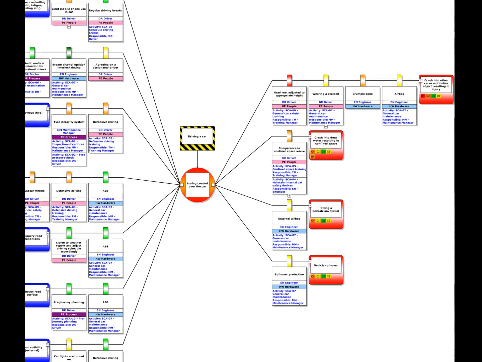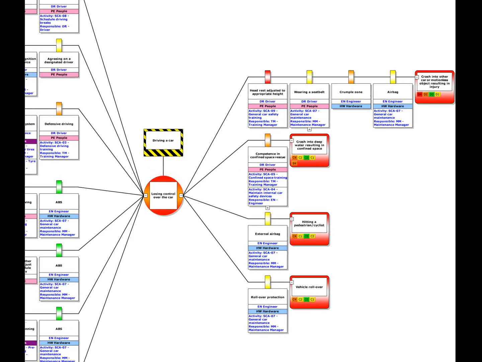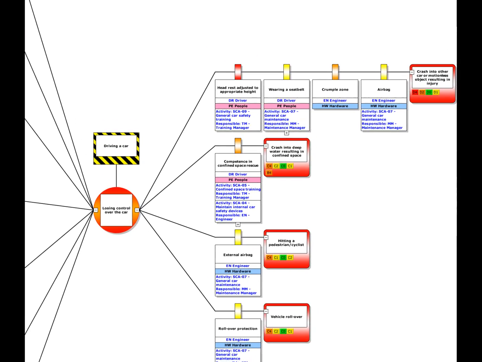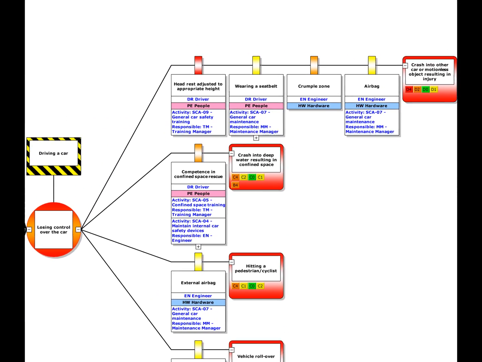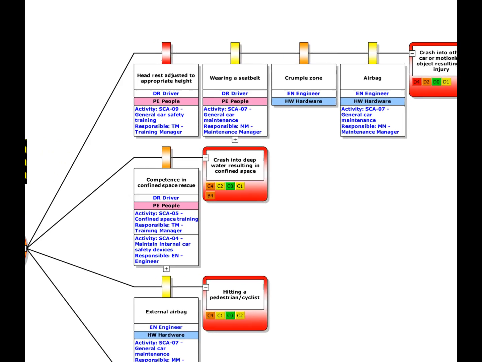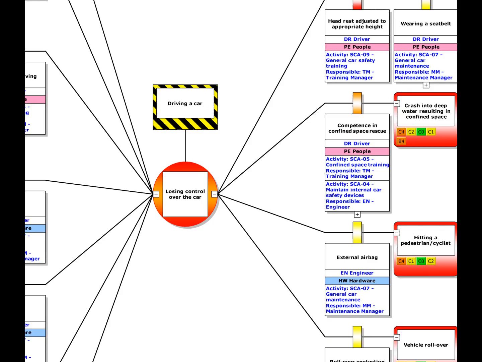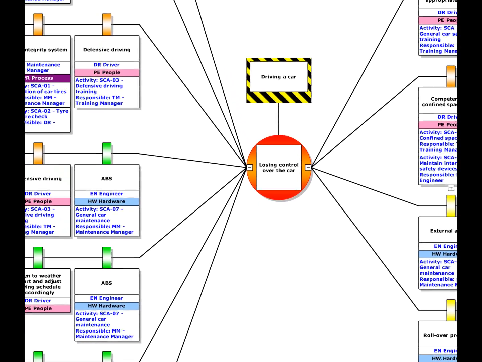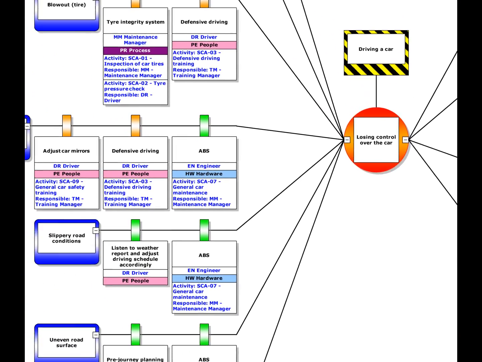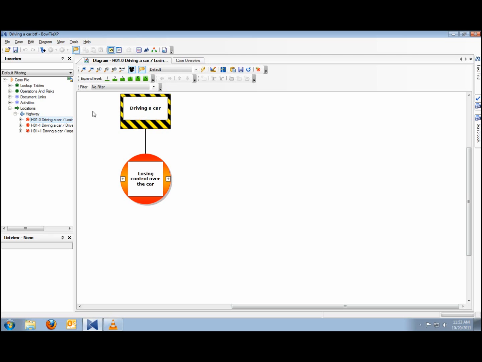BowTie XP is a risk assessment software tool that visualizes complex risks in an understandable diagram. It follows the BowTie methodology for risk assessment, which allows you to structure your thinking and uncover holes in your risk management. In this video, I'll introduce the BowTie concept and how it is used in the BowTie XP software.